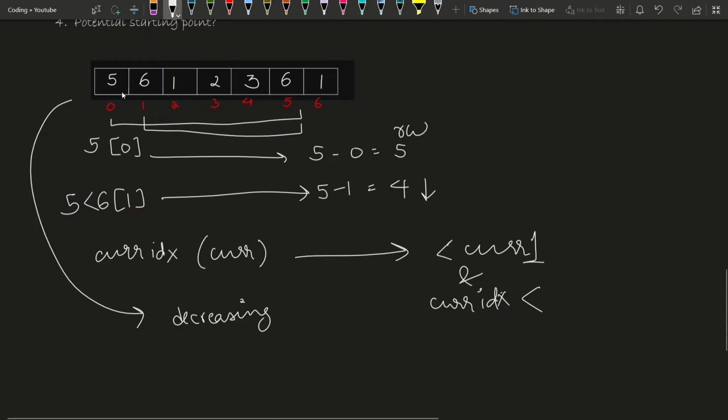So what elements can I choose? 5 can be a potential starting point, and then we move forward, 6 cannot be a potential starting point, then I can say 1 can be a potential starting point. So in case of 1, we can say 1, 1, 2, 3, 4, 5. Again, we are getting 5. So 1 is also a potential candidate. And after 1, I don't think there is any other element. So we will do a dry run of this algorithm, and we will be using a stack in order to achieve this.